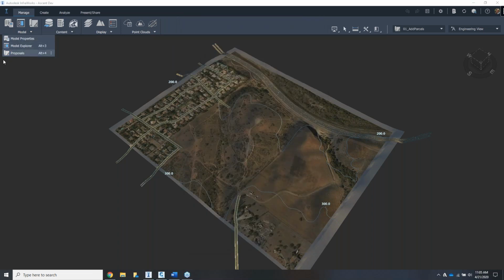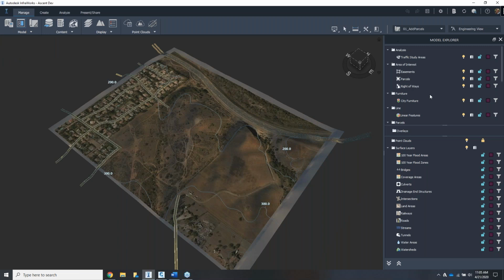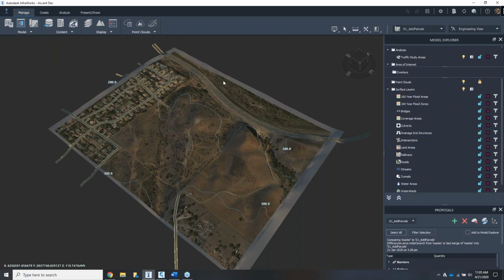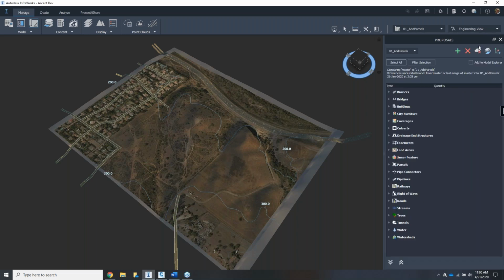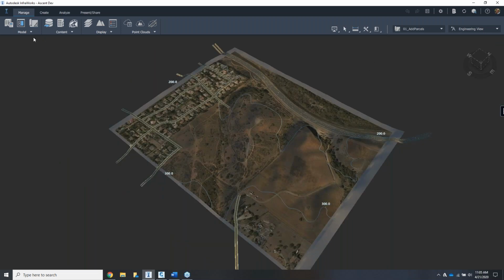We can also take a look at the model explorer and what things we want to show or not show based on the visibility light bulb there, similar to layers, and proposals. Proposals is design alternatives that you may have. We're so used to creating design alternatives as a new file. We save as the old file. In InfraWorks, the whole project is one model, and then we create different proposals as alternatives. So we can manage the proposals here.